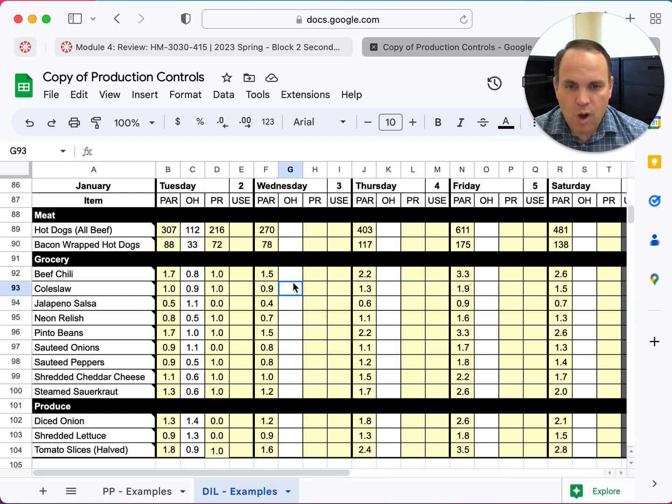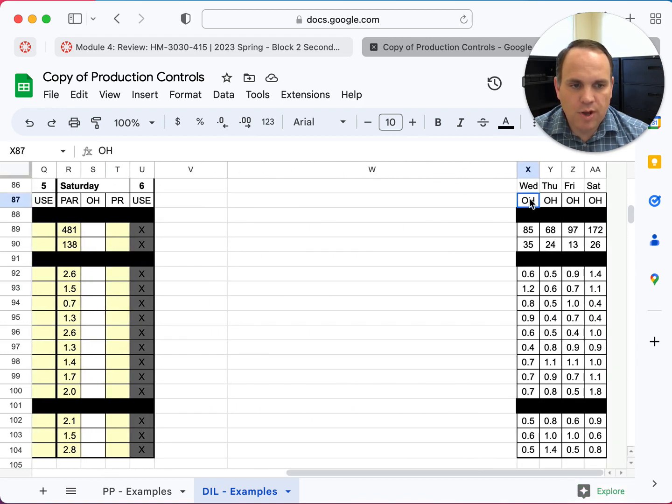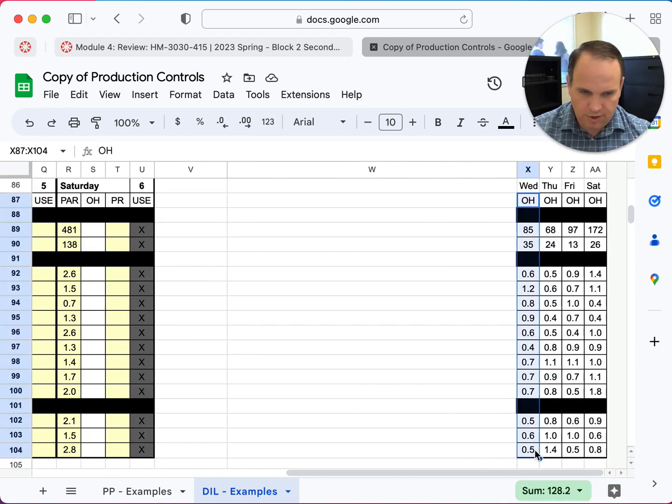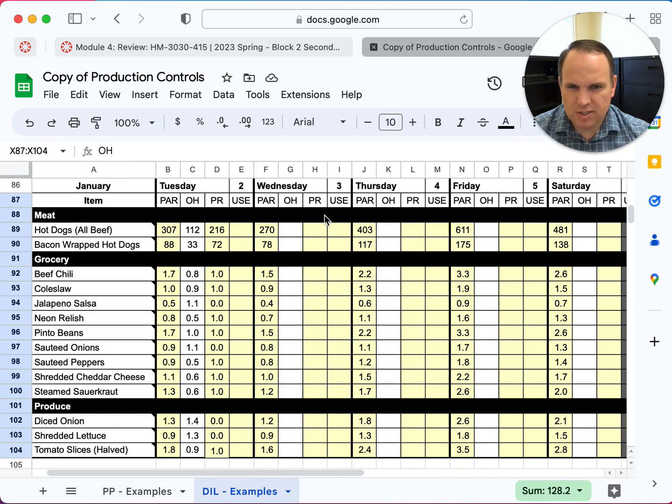Okay, so that's why you're not seeing all of these on-hand amounts, because you won't know until the next day, right? So I went ahead and just gave you what the on-hand amounts should be over here. So we'll go ahead and just paste them in as we're working on this so you can see what a realistic scenario would be like.